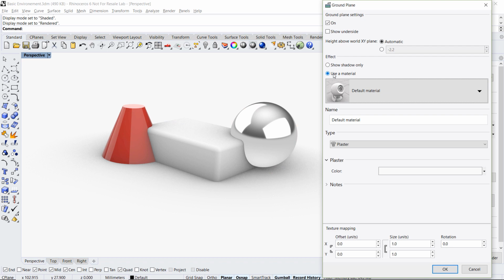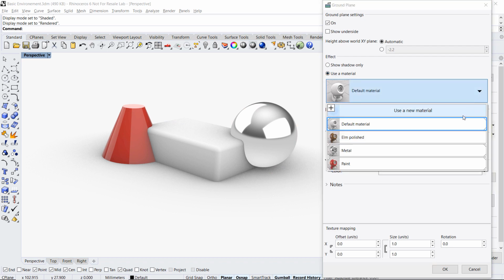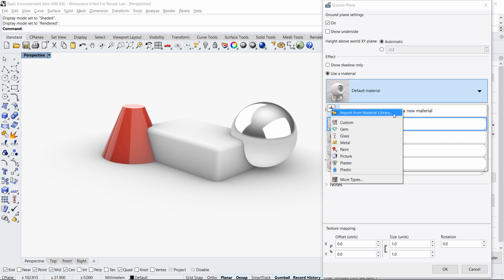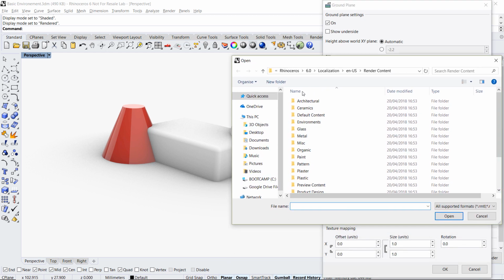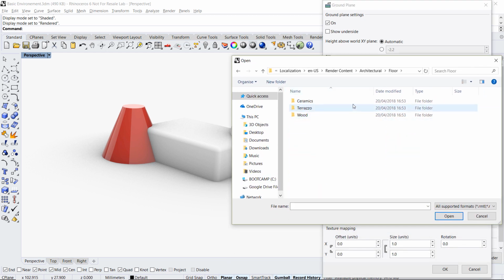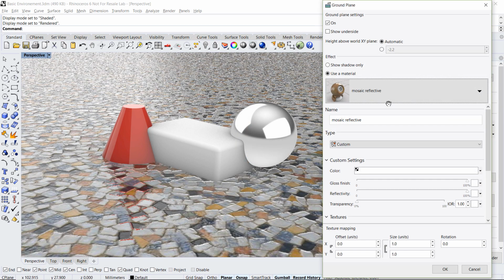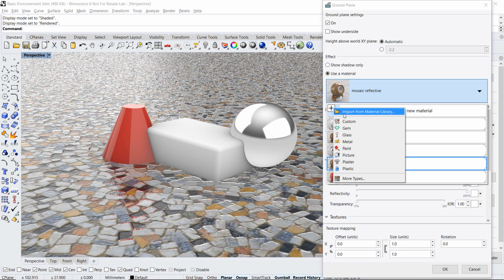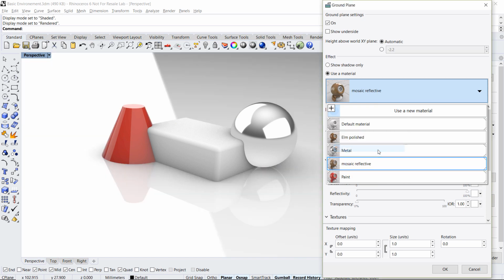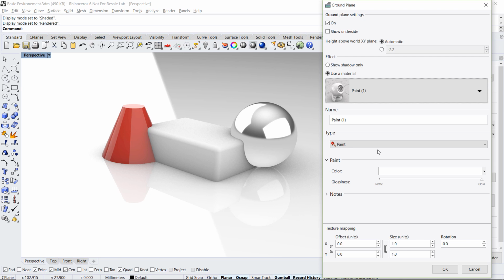Let's check out this option. I can now select a material in the 3DM file, or choose to import one from the material library. For instance, the material is now applied to the infinite ground plane and scaled appropriately in the file units. We could also select a preset, such as paint. Paint is a highly reflective material and allows us to create this mirroring effect on the ground plane.